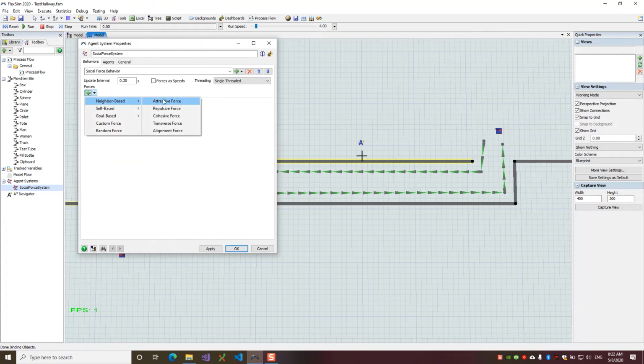The other neighbor-based force, another neighbor-based force, is the repulsive force. The repulsive force is like an attractive force, except it is applied in the opposite direction. So it's applied away from the neighbor. I am pushed away from the neighbor. And you specify a scale factor, and you can also apply an exponent for the distance from that neighbor.